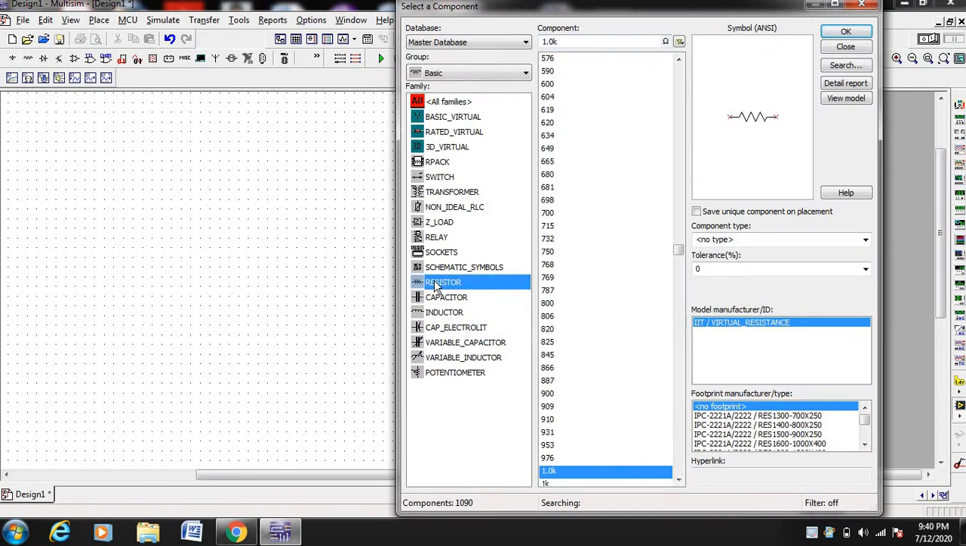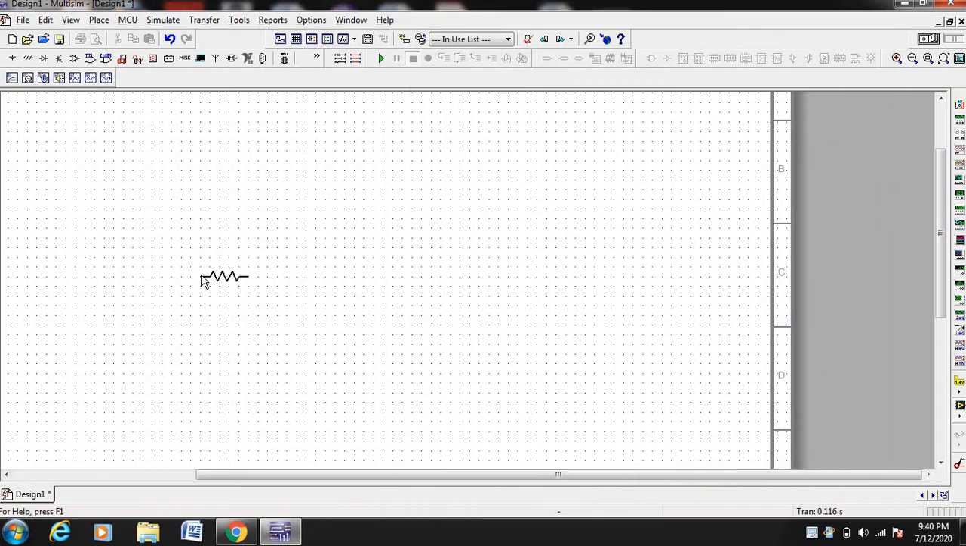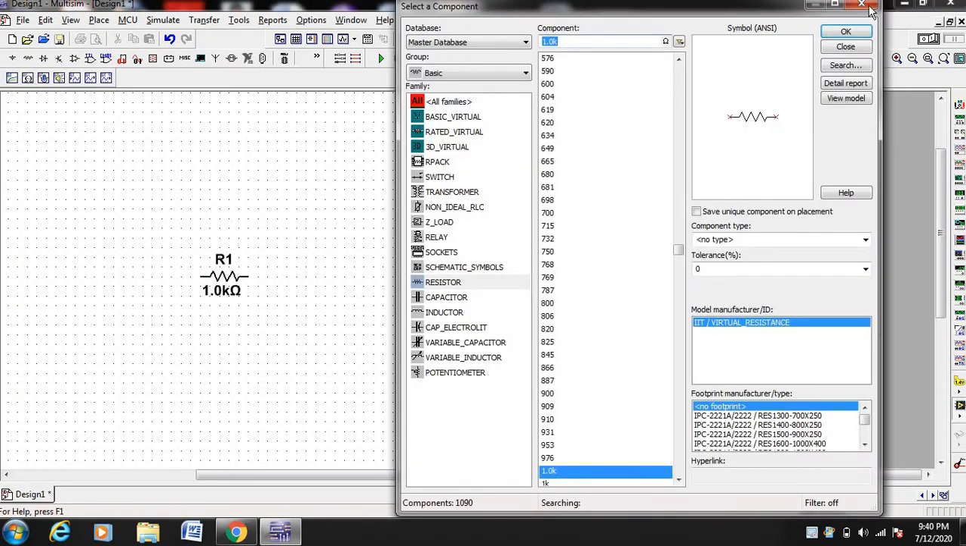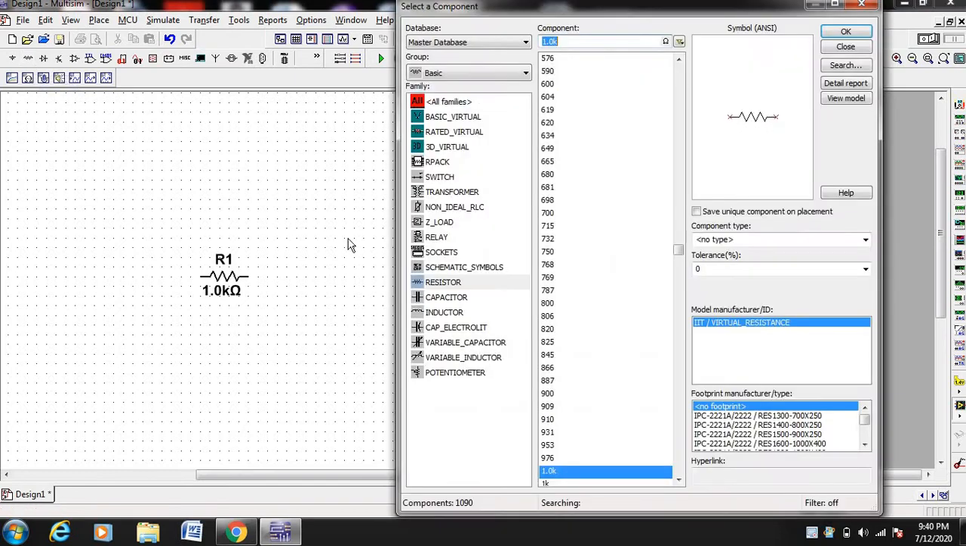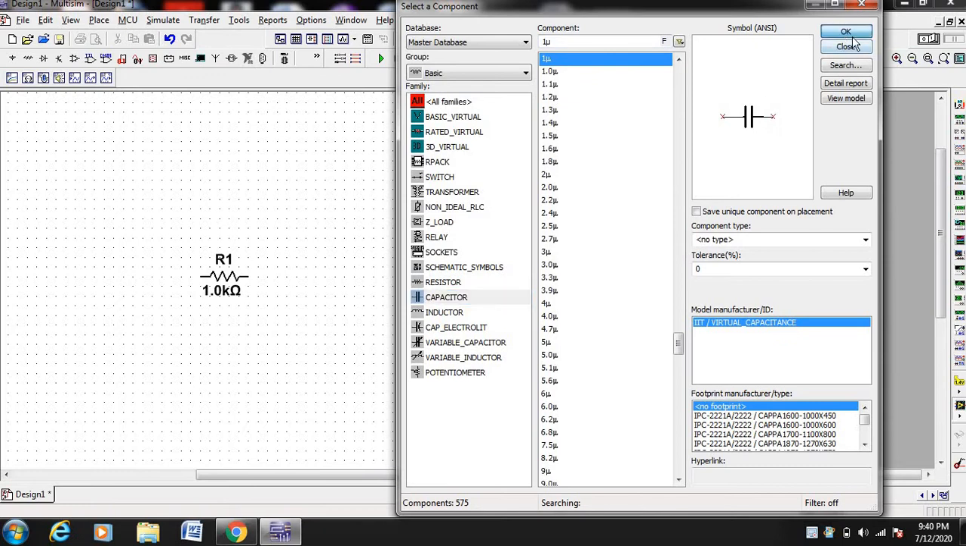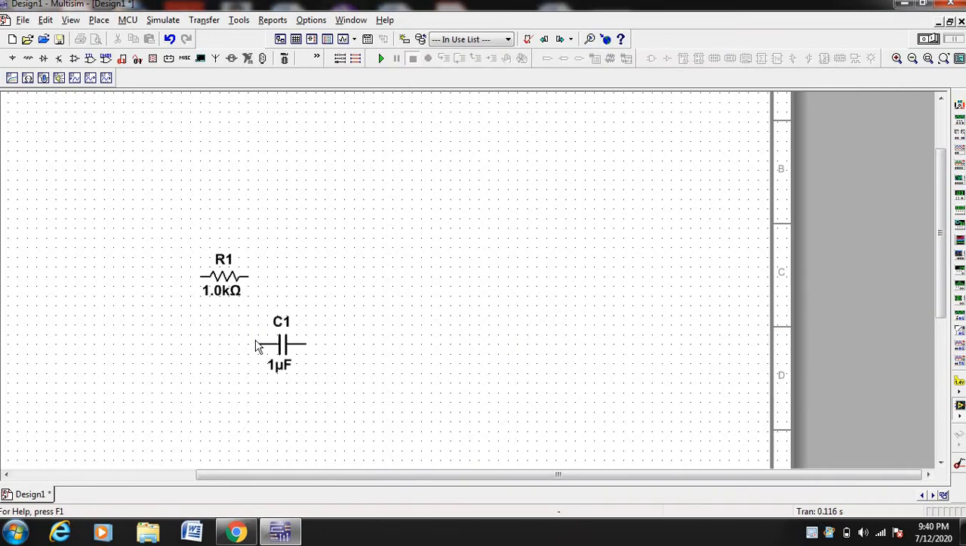So this is the Multisim 12 version. Take resistor and place it in the workspace. Now take one capacitor, where we can find the capacitor here. So take one capacitor, select the capacitor and place it in the workspace. Now select the capacitor and rotate it, Ctrl R.